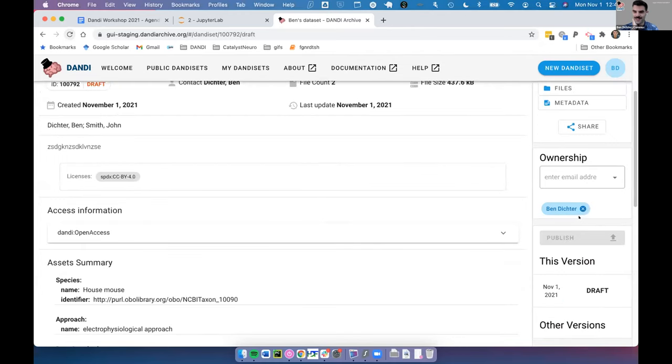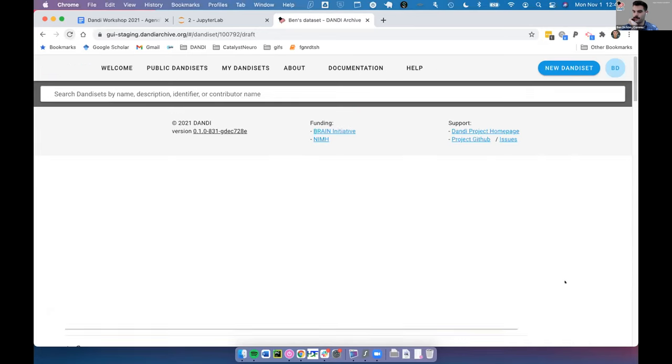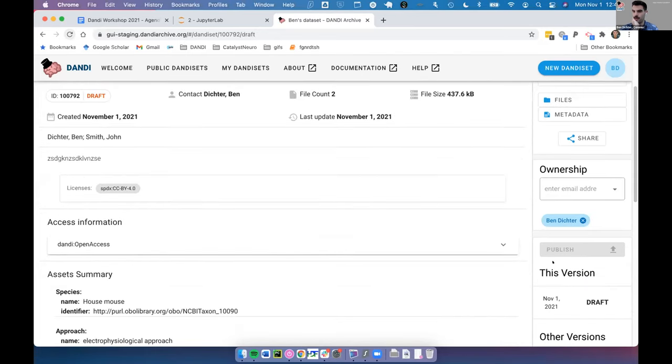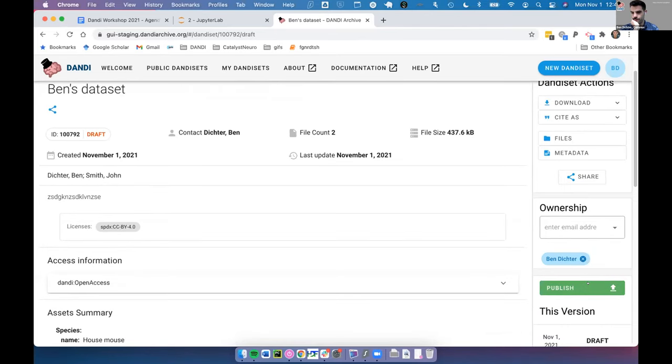No, we can't publish yet because it needs to parse through this and make sure it's all valid and extract the metadata from it. Presumably that's still going on. So this is grayed out as it's validating the file, but it should validate soon. There we go. And now we can publish.